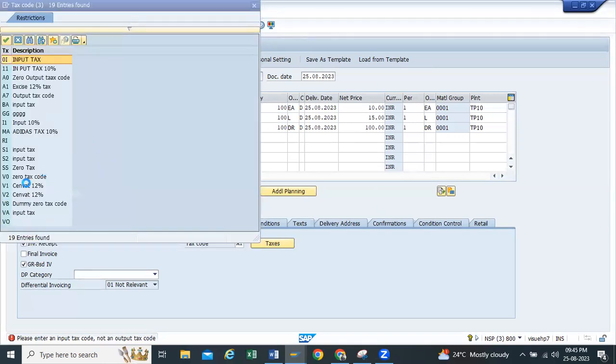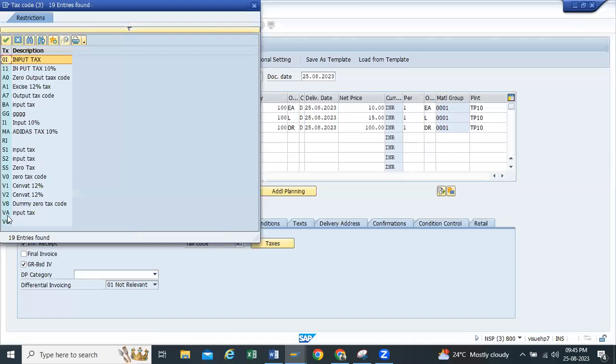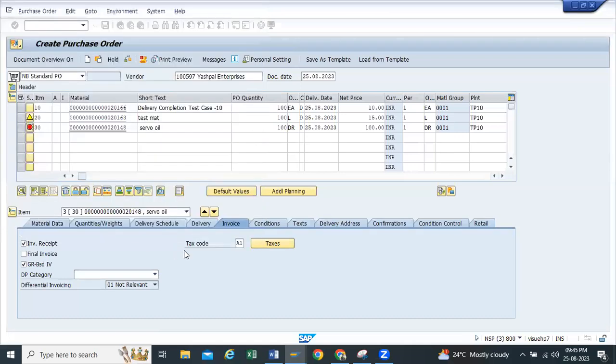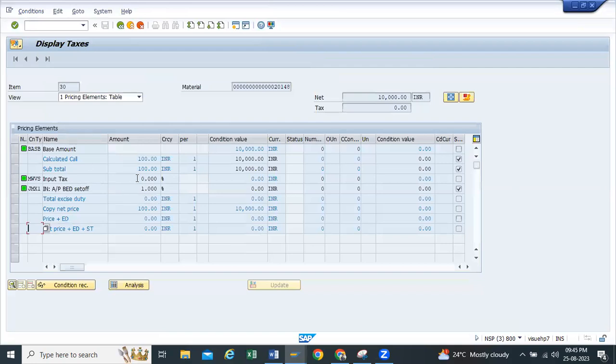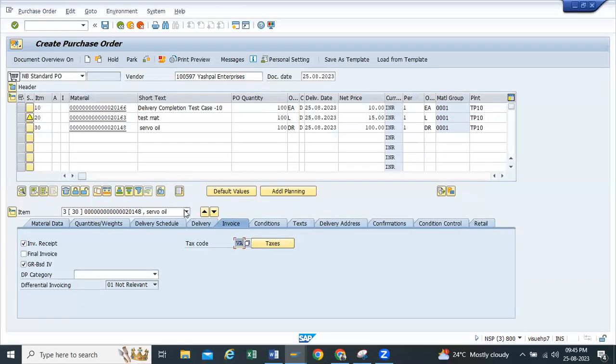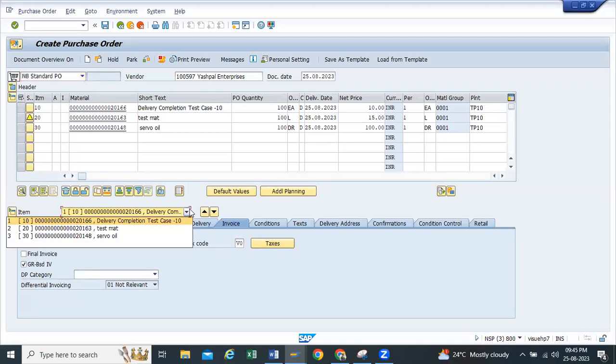A1 is not there. Instead of that, I can just put it as an input tax. For each of the three line items, we have set three different tax codes. Whatever the calculations regarding the tax codes, it will calculate automatically here. For each separate line item, we have seen a different tax code.